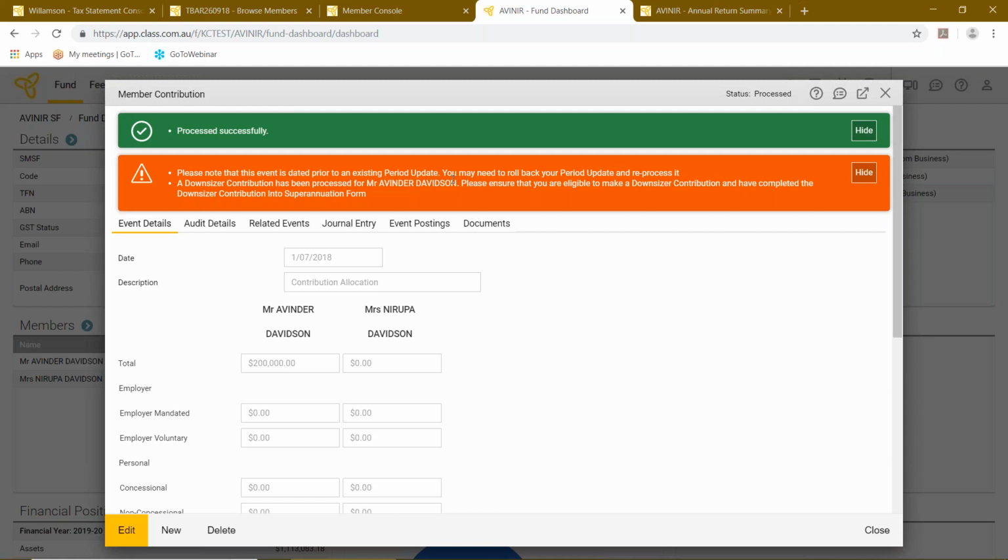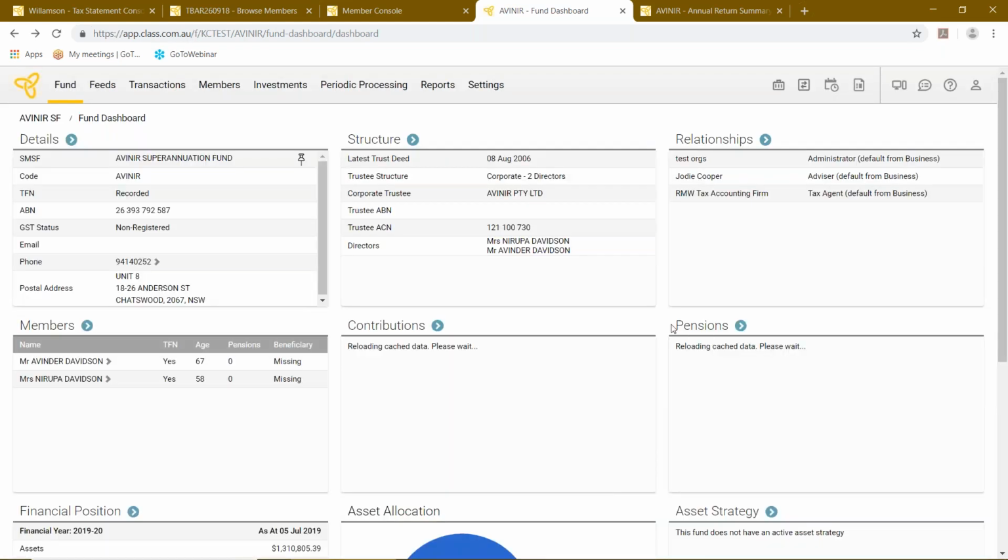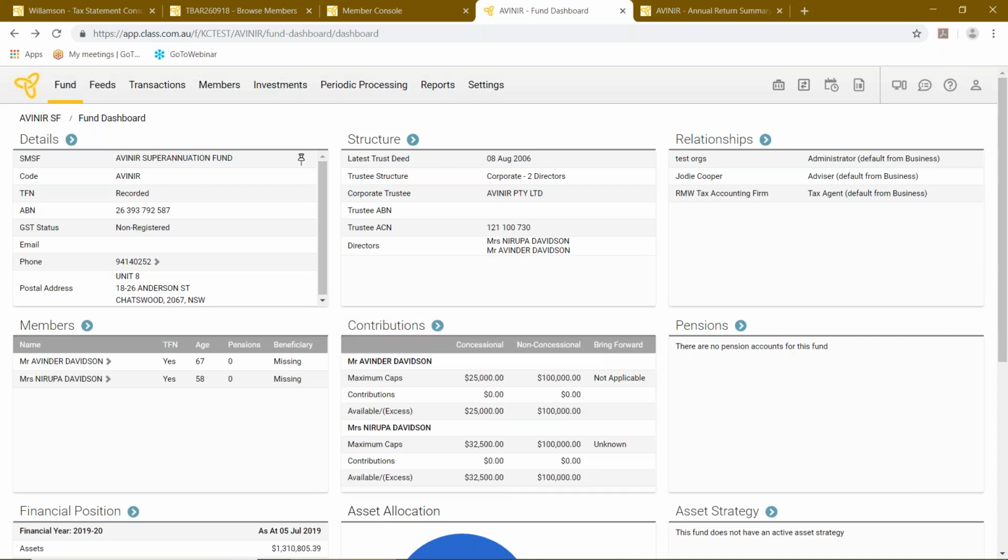But the processing part is all done in class. So the last thing, I guess, from the super reform changes is the unused concessional contribution. I want to spend a little bit of time touching on this, because it has quite a big implication on the way that a concessional contribution cap is thought about each year.